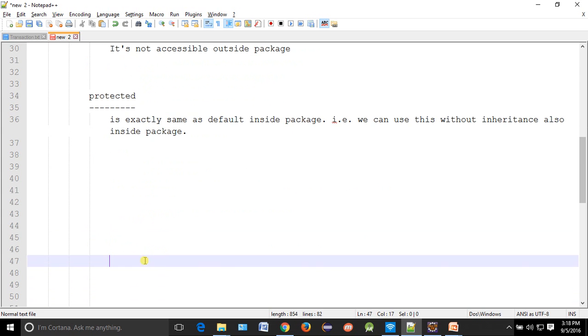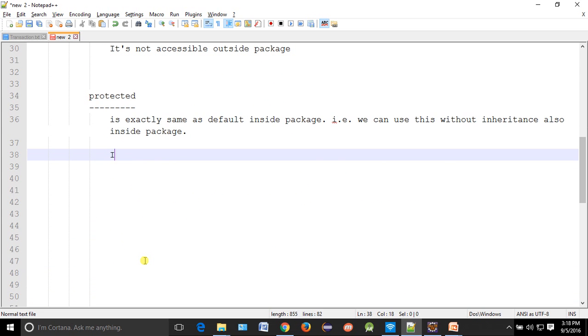But if you want to use it outside the package, it comes out of the package only and only through inheritance. Be very careful about what I am saying: only and only through inheritance. There is no other means by which you can take the data from outside the package.